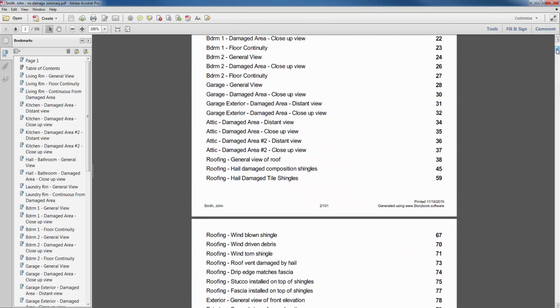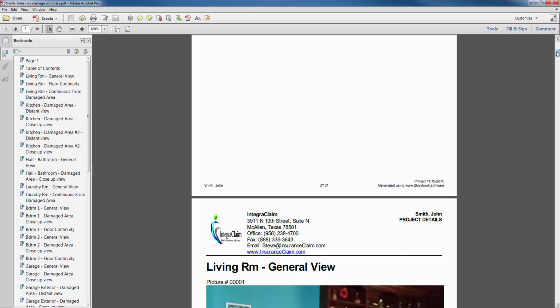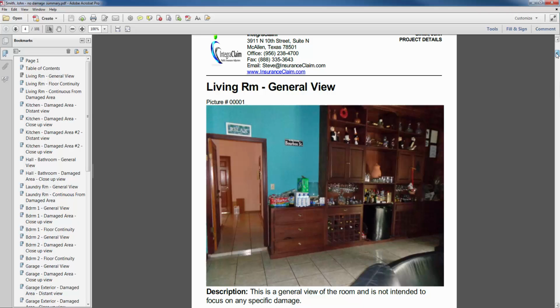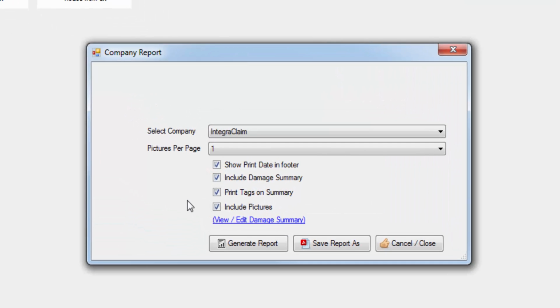You'll notice that this is the table of contents, and typically right after the table of contents would be the damage summary, but it goes directly into the photographs. Printing tags on the damage summary, or the exclusion thereof, is fairly straightforward.